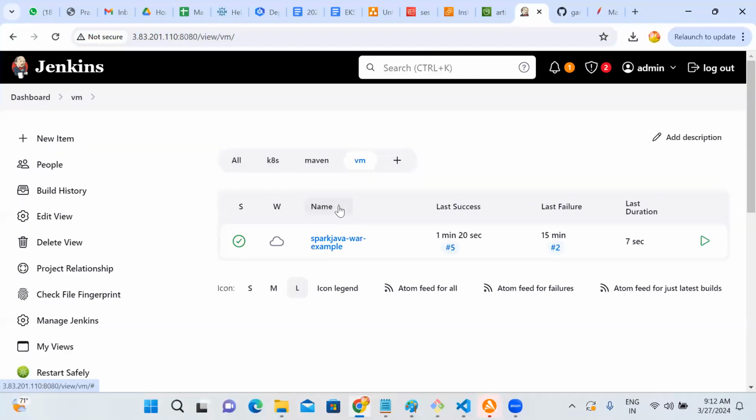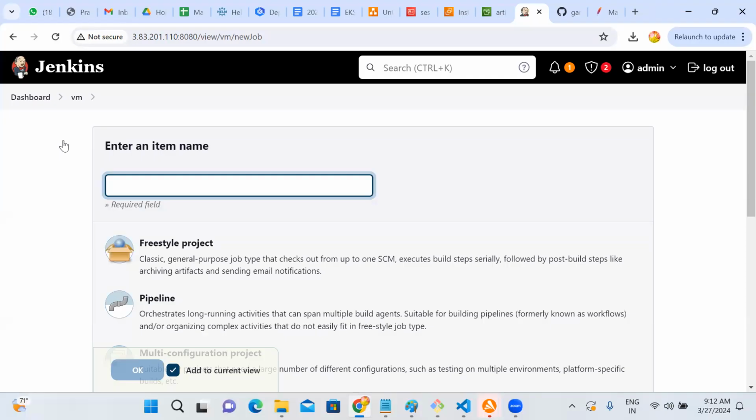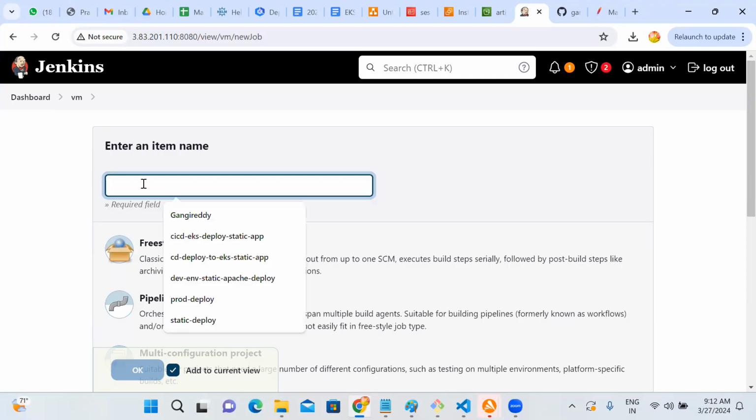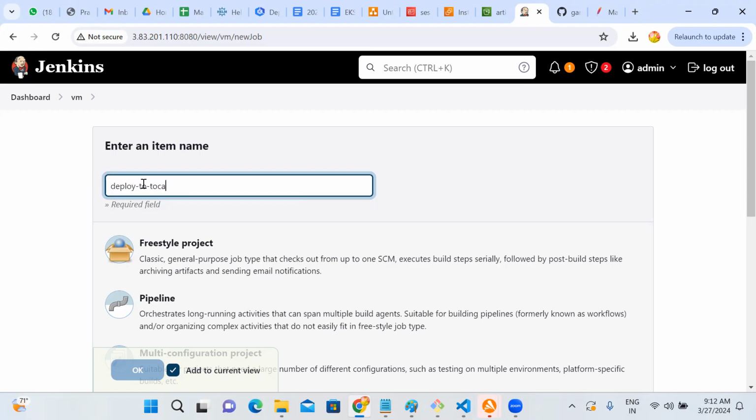Next, what is pending? The war is ready. Next, deploy. Where will we be deploying it? We need some infrastructure. First we have to install Tomcat. So you need a separate EC2 machine for that again. Just bear with me. Let's do it the easy way, deploy to Tomcat.